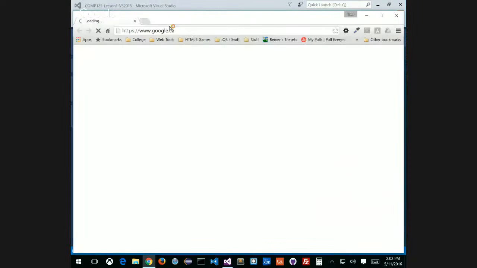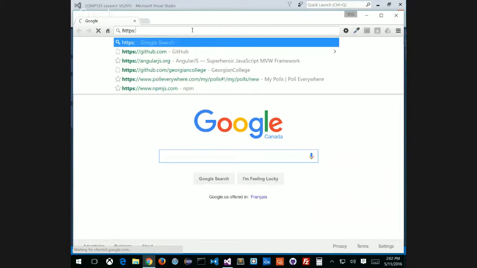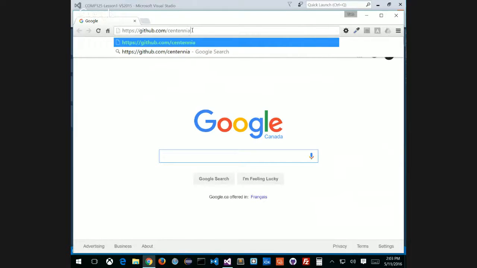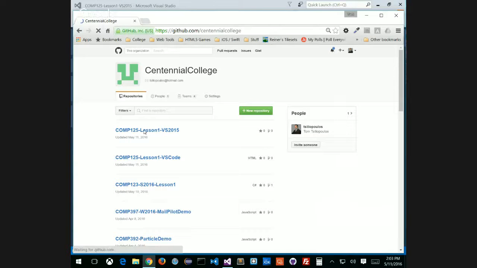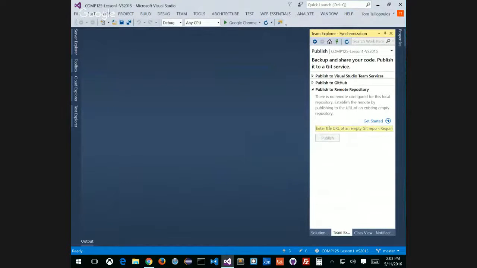So if I go back up to GitHub, Centennial College, and look at my VS 2015, come on, chug, my virtual machine, even with 16 gigs of RAM, doesn't matter. You can see that here I got this command, this little URI. I need to copy this. I need to go back to Visual Studio 2015 or 2013 and paste it. And now I have my URL, and I click Publish.